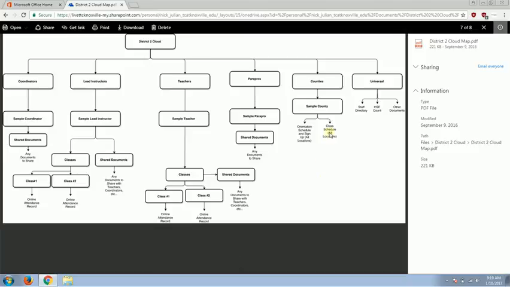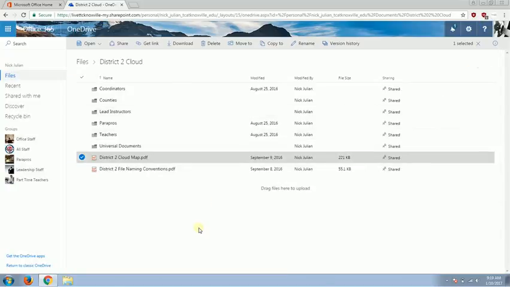So if you need to find a class schedule, well, the class schedule is stored under a counties folder, under the counties folder, under the cloud. If you need to find, for example, a lead instructor's attendance sheet, well, that'll be under the folder for their class, under the classes folder, under their name folder, under the lead instructors folder, under the District 2 Cloud. So it's a little bit complicated, but once you figure out how to read it, it's not too bad. That can help you find stuff that you need to find on the cloud. You can also just poke around.